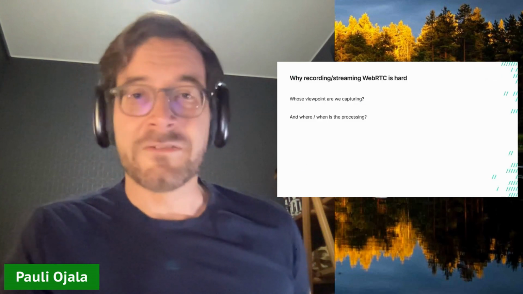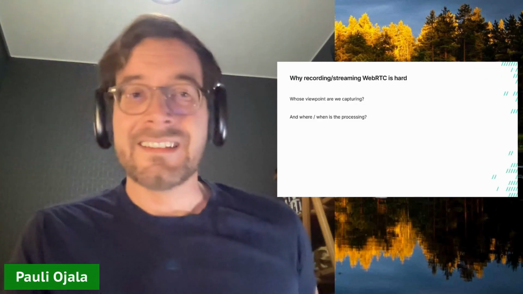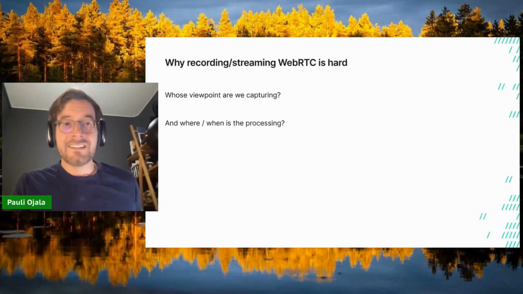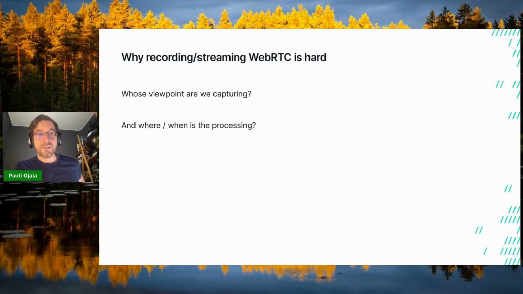And compositing, of course, means combining images. How this relates to WebRTC is through recording and streaming, very desirable applications. This is actually a pretty hard thing to implement, as some of you may have found out. Some of the fundamental questions here are whose viewpoint to capture and where and when actually do we do the processing, the compositing of the final output.